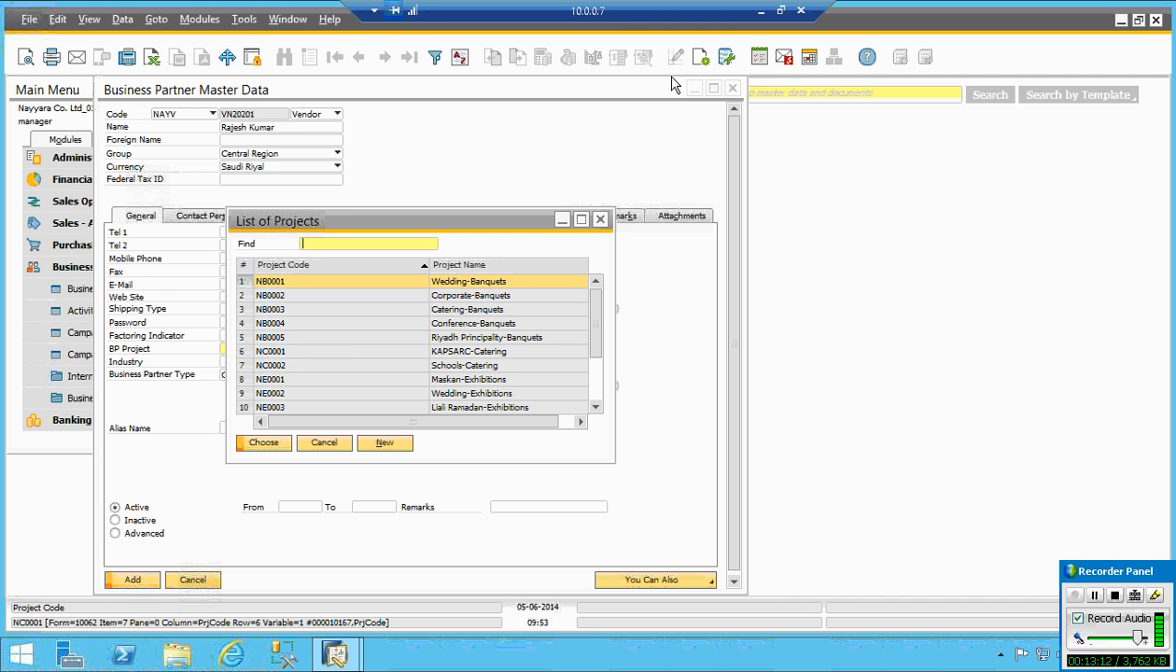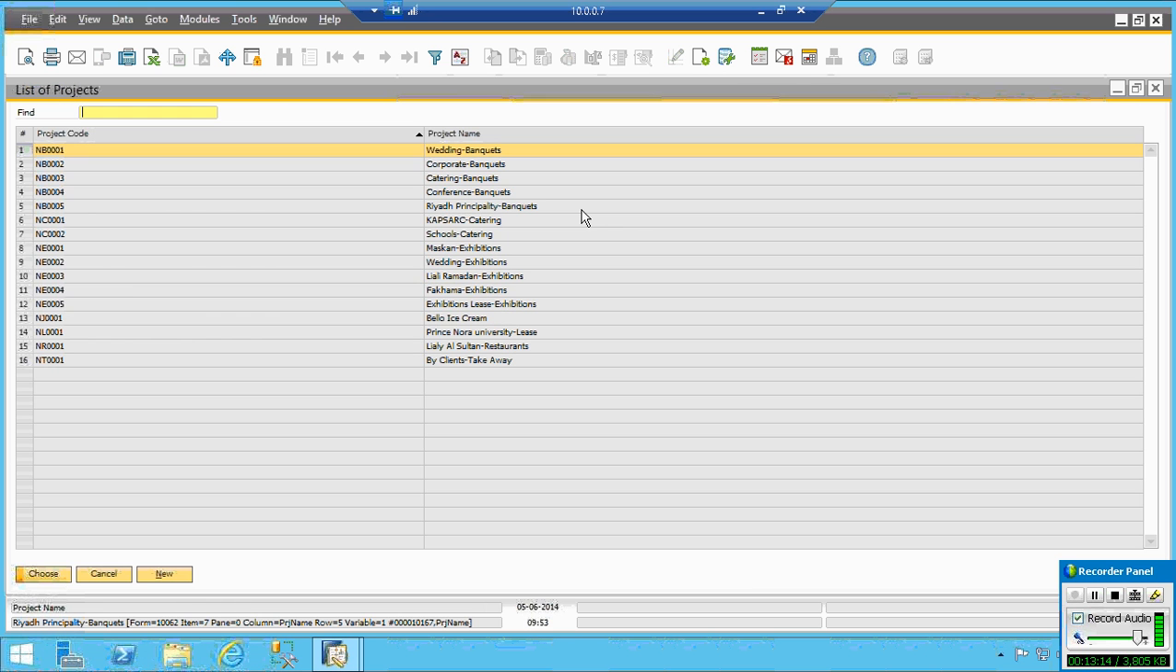Already this is created. Already these projects are created. If you are interested, you can open create new and it is available for all. You can use that.